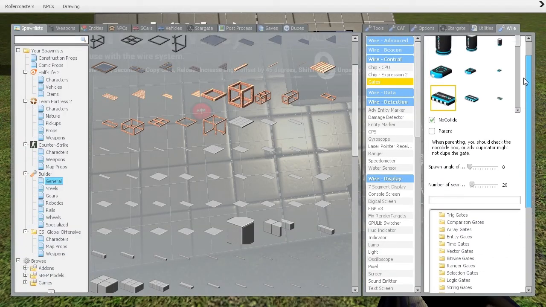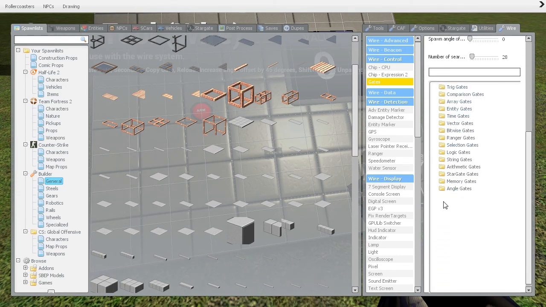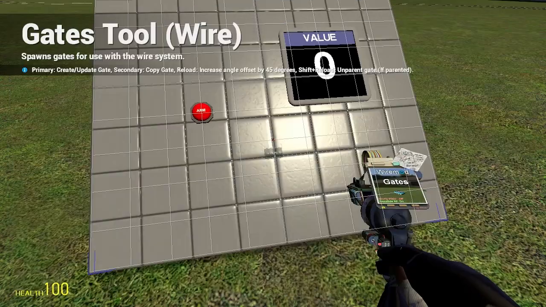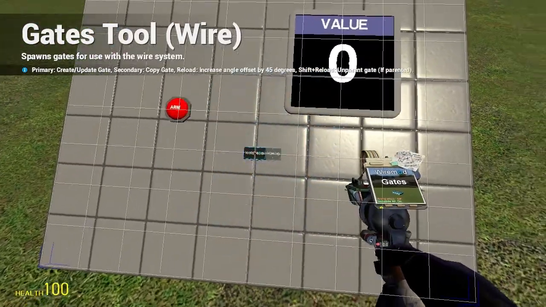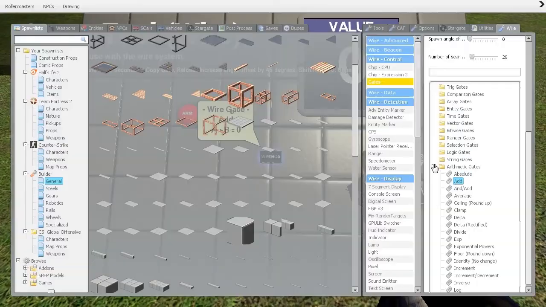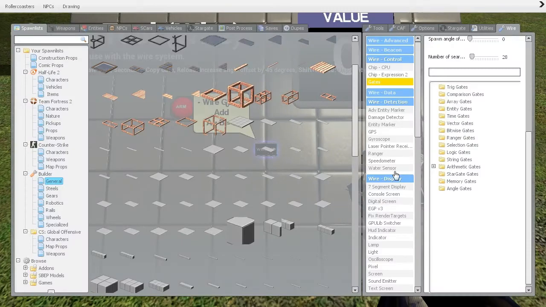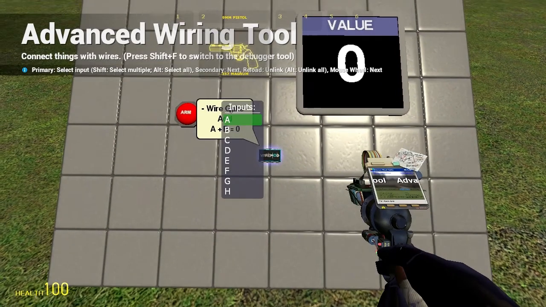So you come into gate, and these are the categories of gates. I'm going to get an arithmetic gate. Arithmetic means math. And I'm going to get an add. So I'm going to plop my add there. There's my add. This will now add A plus B. If I go into Wire Advanced, you can see it takes in A through H.